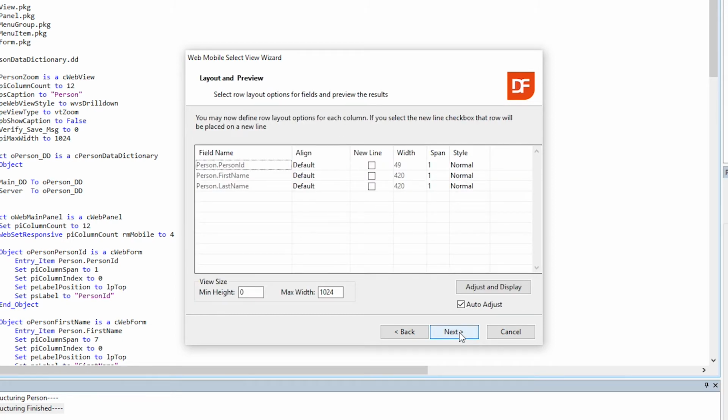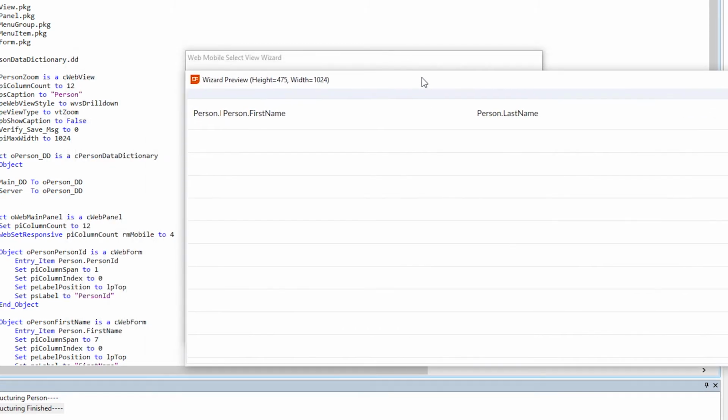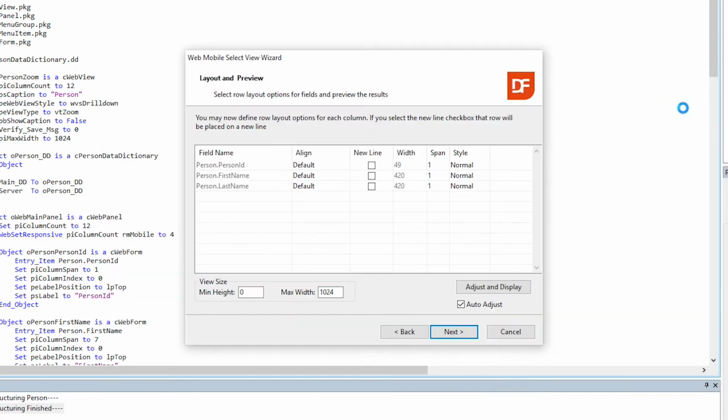Click on Next. This is the layout and preview screen. So you can click on Adjust and Display just to get a quick preview of what it looks like. And we can change this later if you like. So for example, if we want to give the person ID a little bit more space, I can deselect Auto, adjust here, and say, okay, this column should be 100, and this column should be maybe 300 and 300. The total of this, being 700, is being used to divide the screen into sections, so how wide each thing should be. So it doesn't define the number of pixels, it's just more like a weight that you assign to each column.